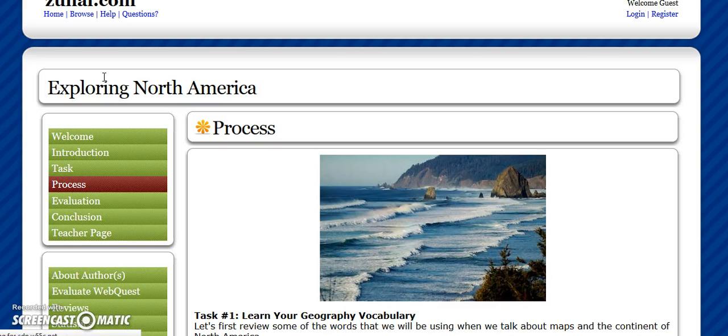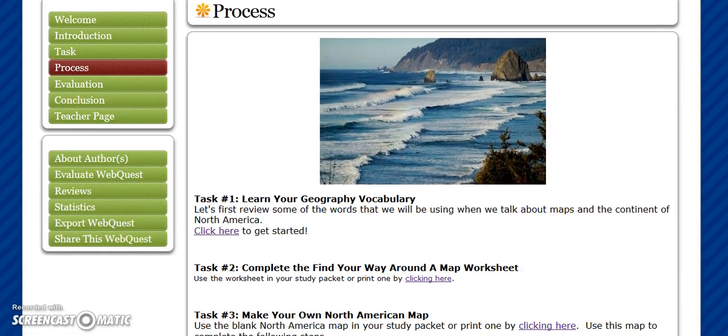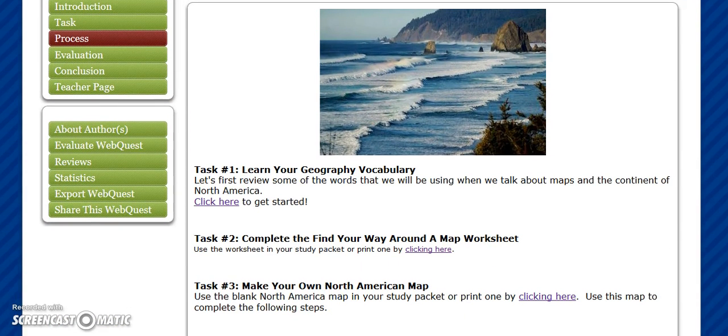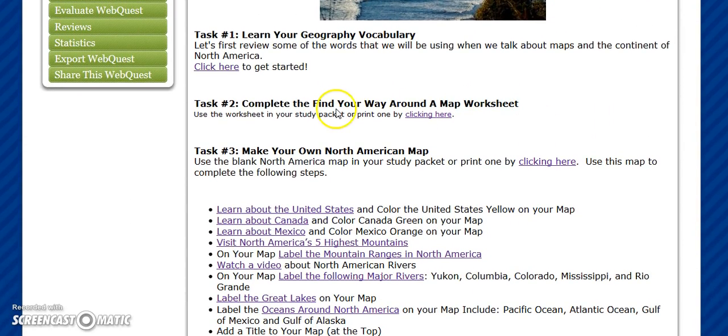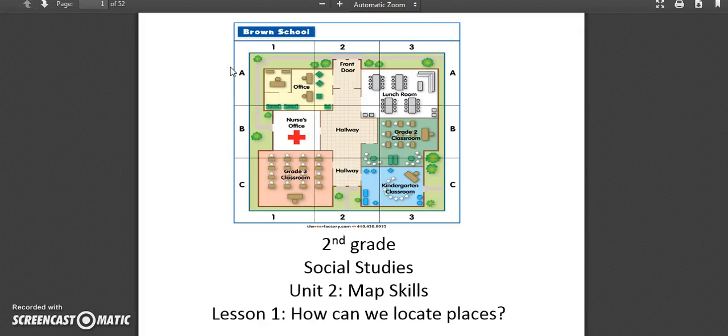There's a number of different tasks associated with this WebQuest. I anticipate that it would take a second grade class several days to actually get through each one of these. So the first task is focusing on learning some new geography vocabulary. There is a PowerPoint presentation link that takes them into this document.